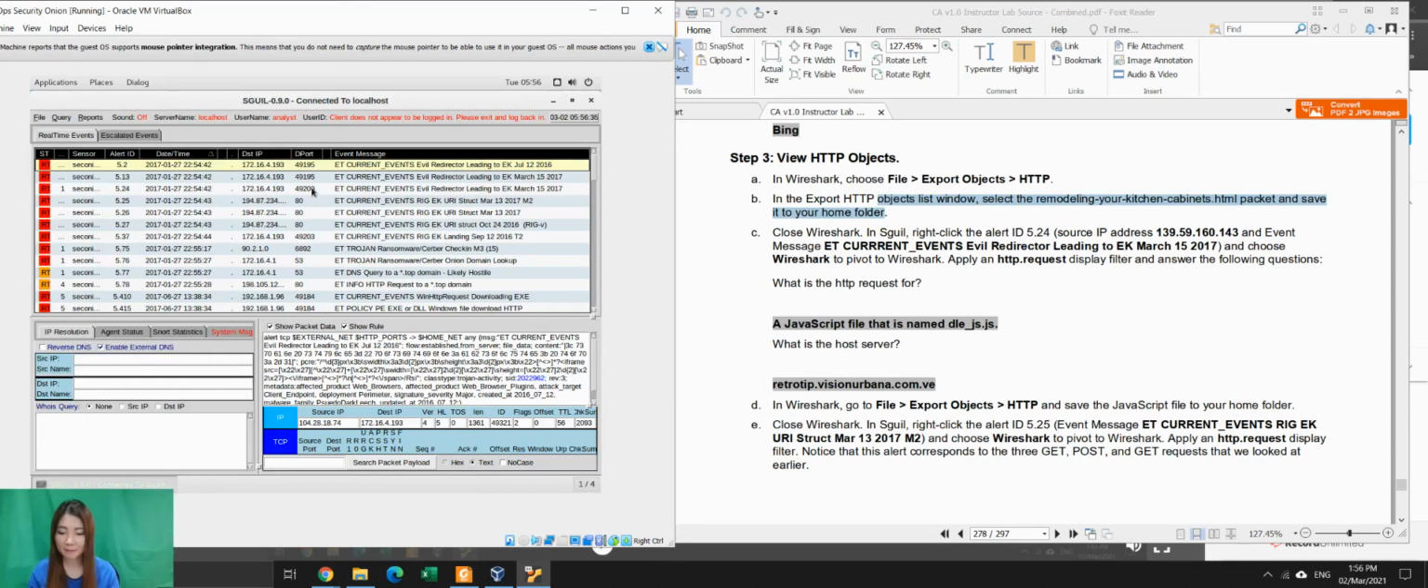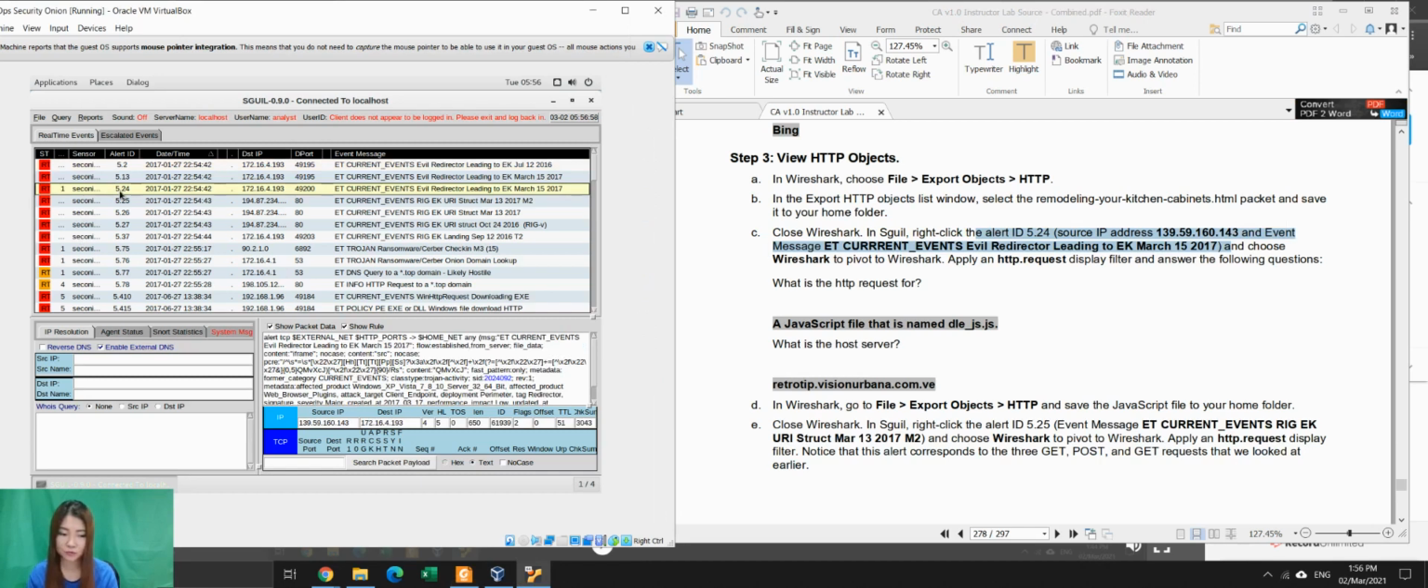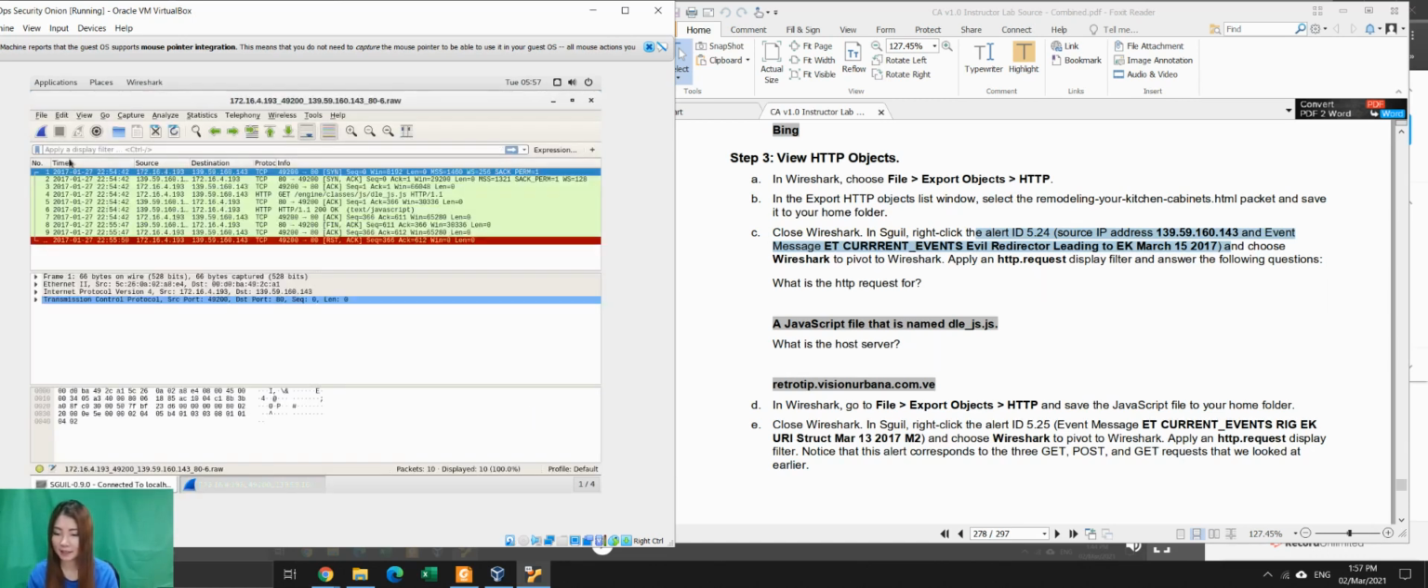Close Wireshark. After you close Wireshark, in Seagull you right-click on alert ID 5.24, source IP address 139.59.160.143, and you have all this detailed information. So this is alert ID 5.24. What you need to do is right-click and then go to Wireshark. Try to observe these packets.